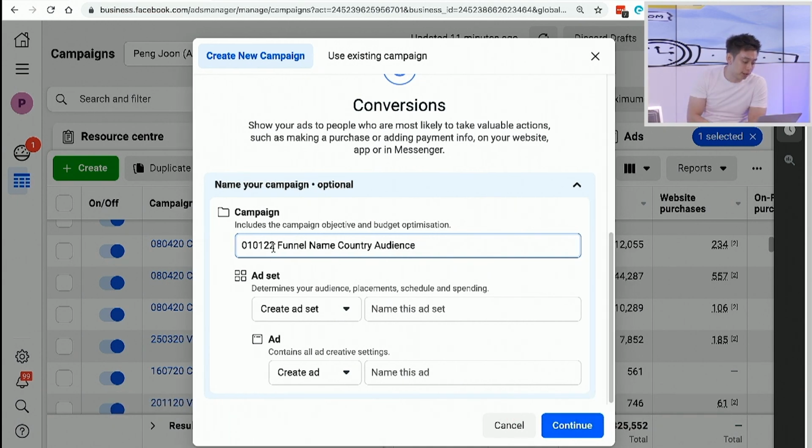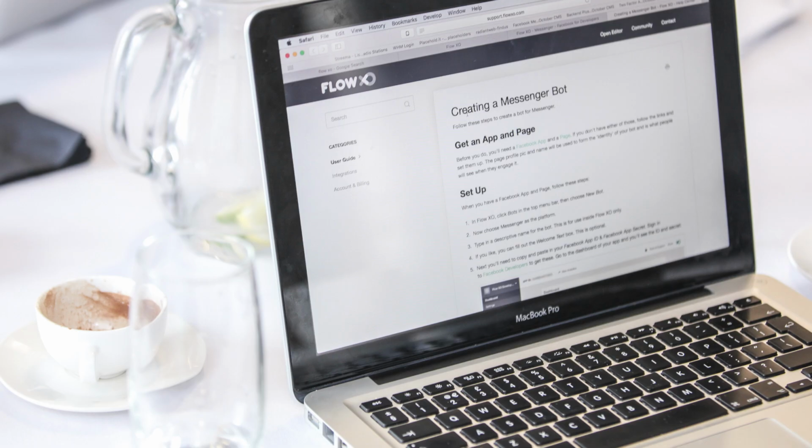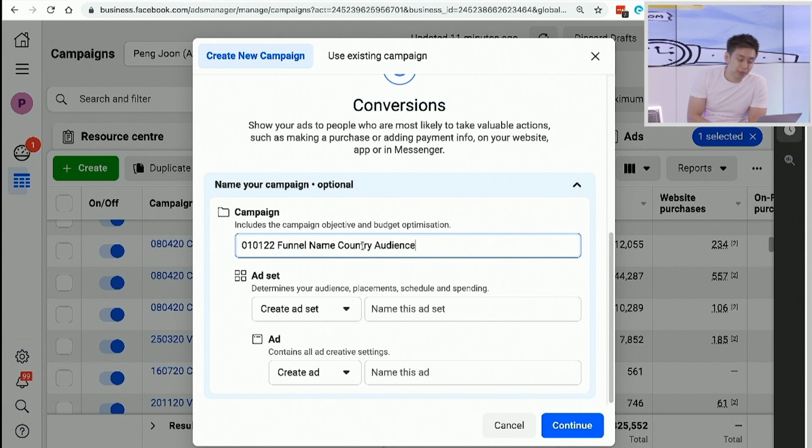Okay, notice what I just did. I just typed in the date, an arbitrary date, then where I'm sending people to. This could be the name of your store, the name of your funnel, the name of your website, then the country that I'm targeting, and then the audience.